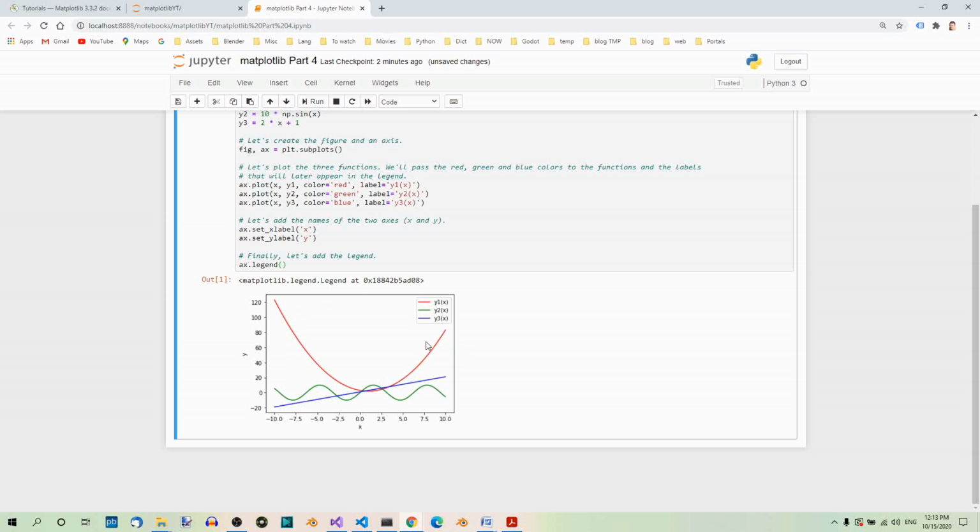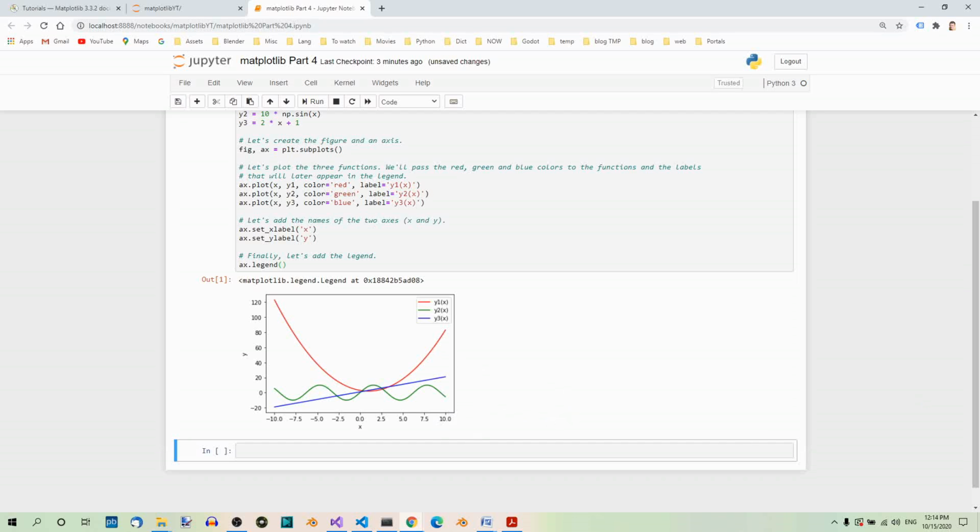But what if we wanted each function to be plotted in its own coordinate space? Fortunately, we can add as many axes as we need. Here we have three functions, so let's use three axes. Now, we have the x values and the three functions defined over here. And now, let's create the figure and the three axes. So, we can do it like this.